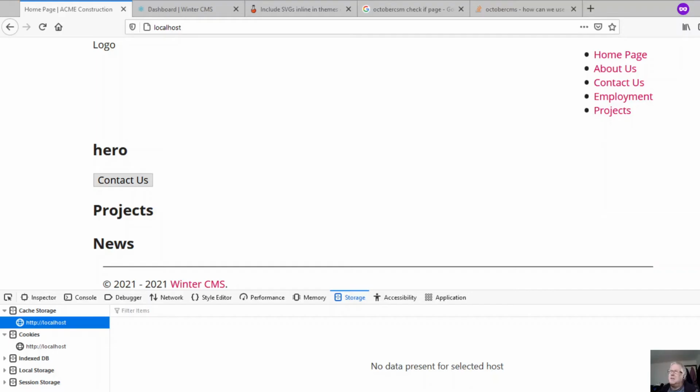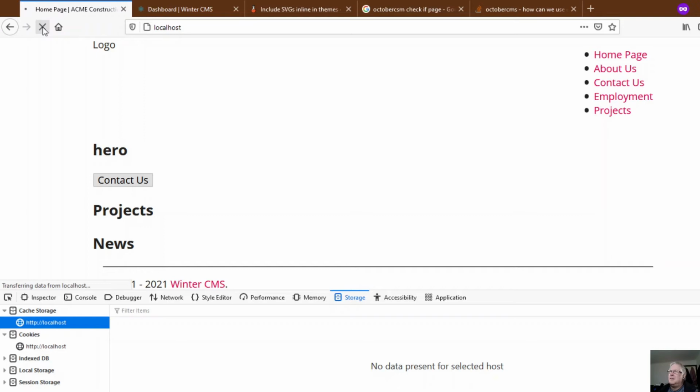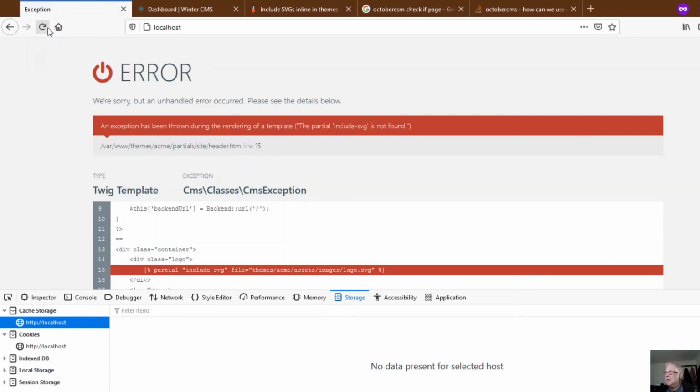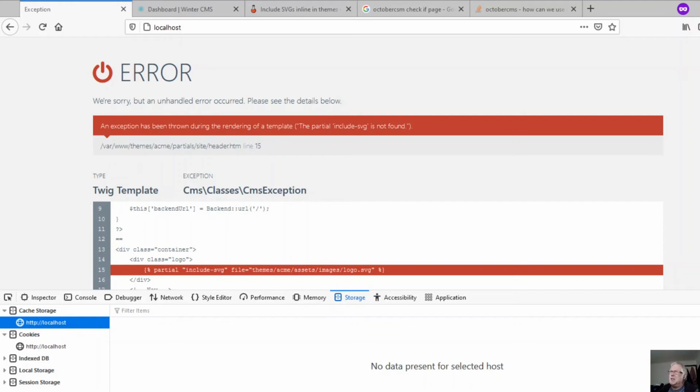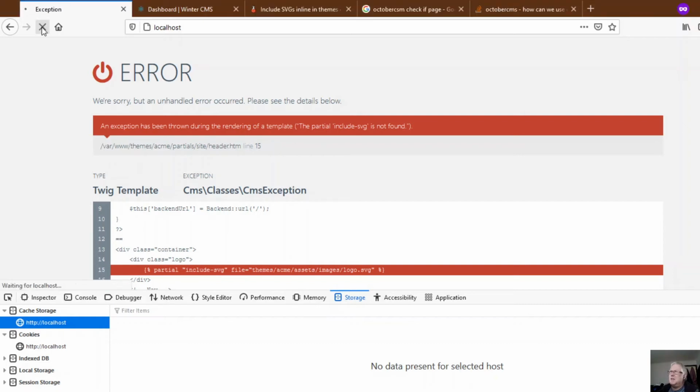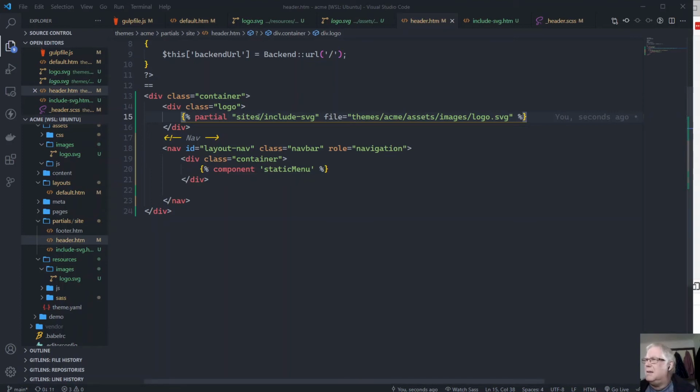The theme is Acme, assets, images, and it should be logo. And let's see if this has worked. Exception. Oh, include partial SVG is not found. Of course, it's sites include. Just changed it to sites. Still got an exception. Okay, site, singular.